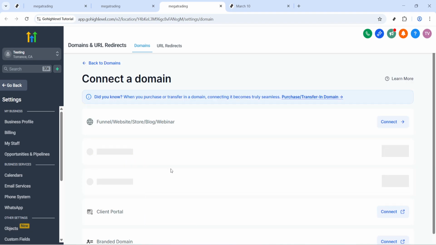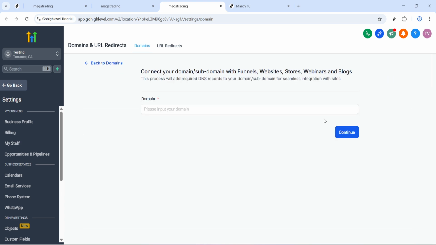Next, click Connect a Domain. This begins a short guided process. GoHighLevel will ask what type of asset you want to attach the domain to. You'll see options such as funnel, website, store, blog, or webinar. Since we're connecting a subdomain for a funnel, select the funnel option and then click Connect. Picking the correct asset now helps GoHighLevel route traffic to the right place automatically.